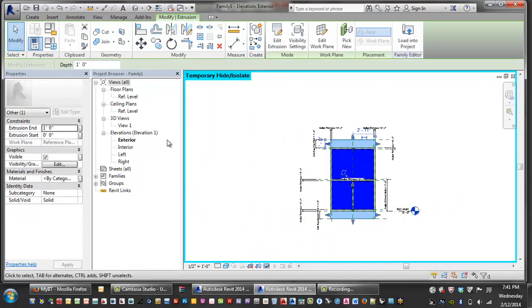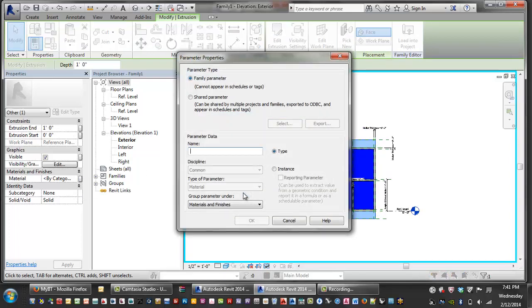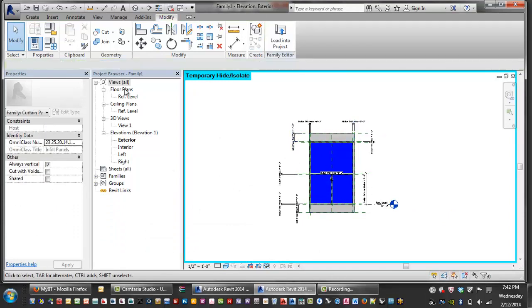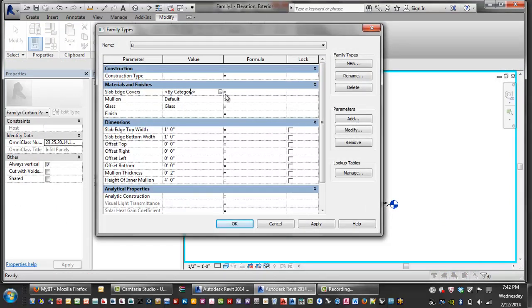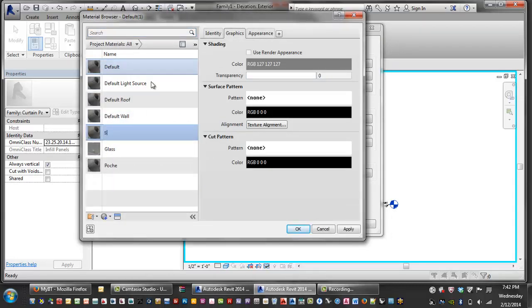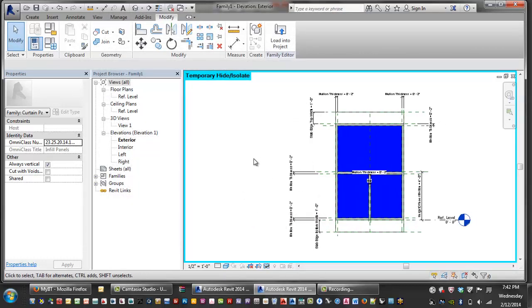Then I'll assign a material parameter to that as well, and I'll call it slab edge covers. Right, so I want to make sure that has a material as well. I'll duplicate my default and call it slab edge, and give it a different color so I can designate the geometry differently. I'll click apply and OK. That sets up the panel.